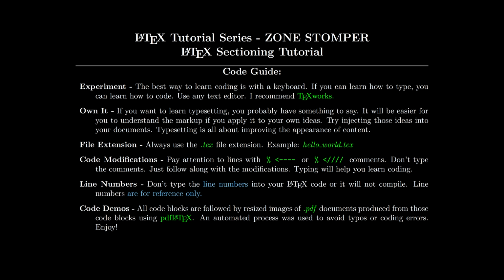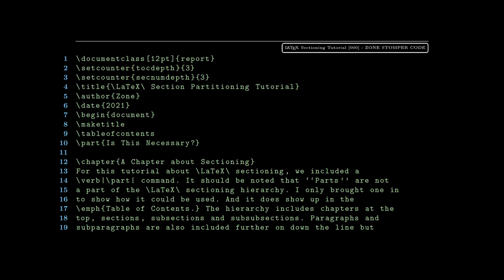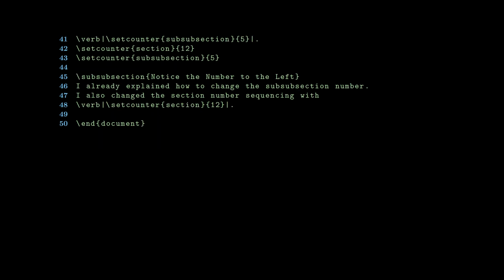The code demos: after all the code blocks, you're going to see the PDFs that were actually produced from that code. So you shouldn't have any coding errors or typos, because the code you see is actually being used to produce the PDFs. And here's all our finished code. I'm not asking you to type all this in. I just want you to see that that's the finished code. And once again, we'll take a look at the final document.